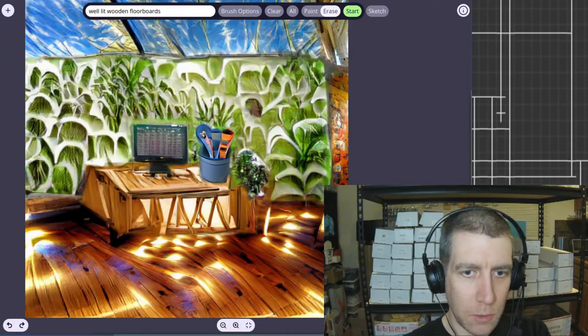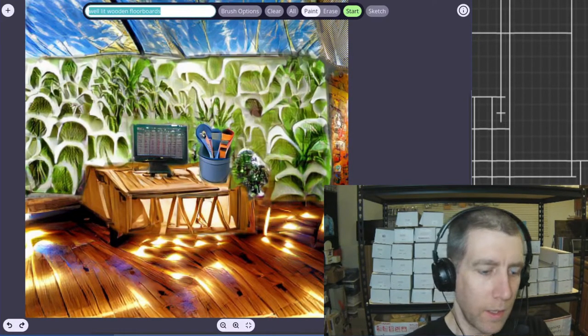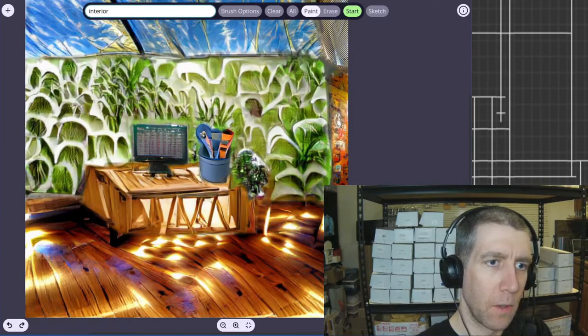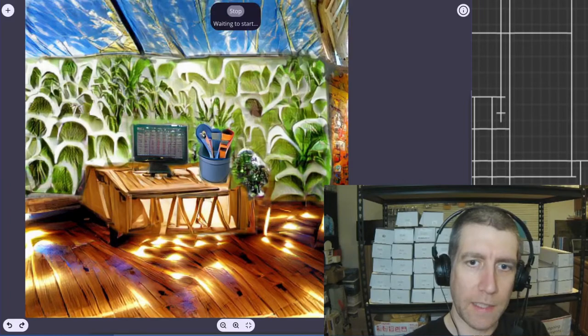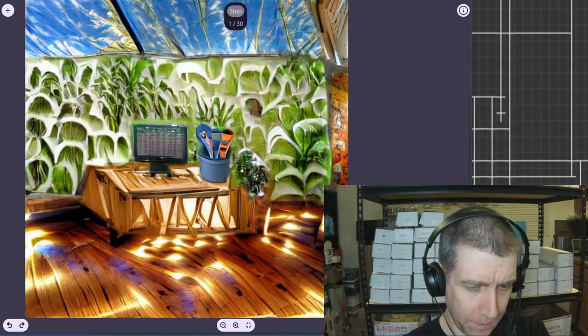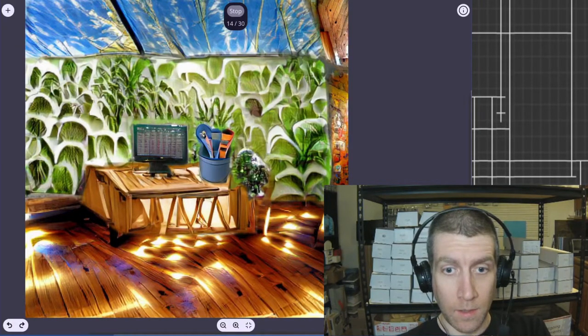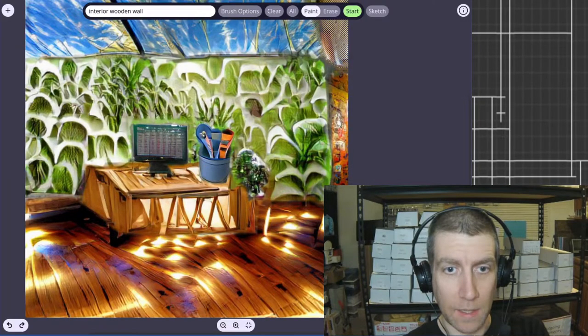Okay, now I want to fix this corner that I didn't like. The corner of the ceiling. Corner of the wall. I'm just going to call it interior wooden wall and see what we get. It's not a very noticeable part of the piece just because it's up there and out of the main focus, which I think is the desk and the computer area. Okay, that looks a little better. I like that. I'm going to roll with that.